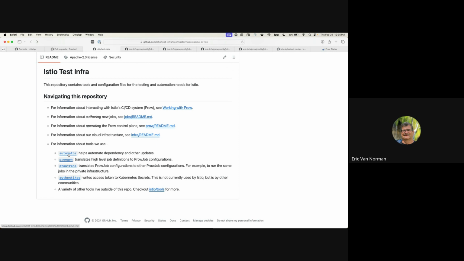You notice I mentioned Automator. Automator is a pretty common one. It helps us handle the automation of dependencies between things. So that's why you see these Automator PRs.